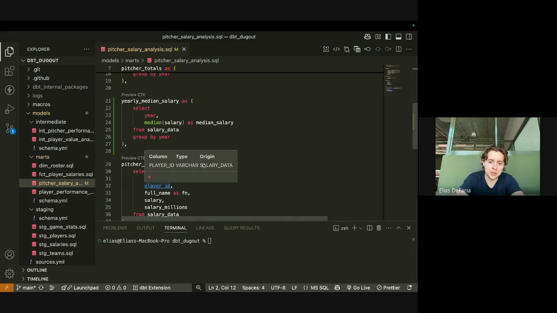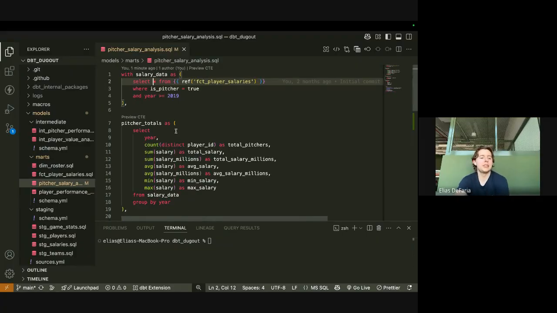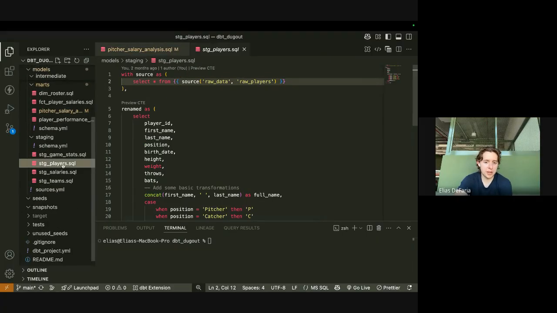And if you hover on the column, it also shows you the data type and the origin right there inline too. So you don't even have to jump to it if you don't want to. So that is very cool.